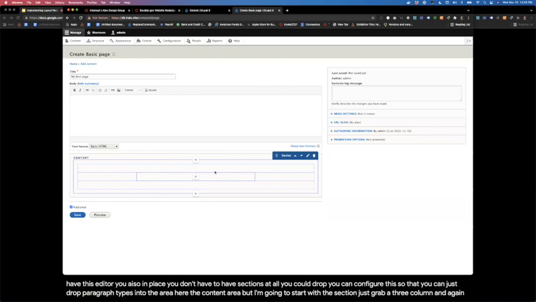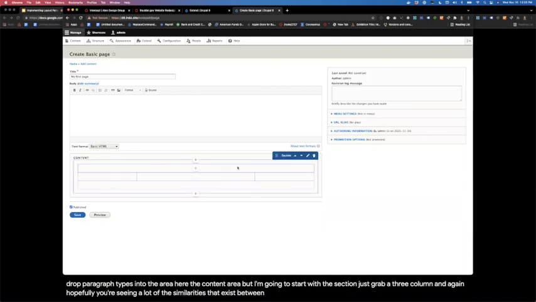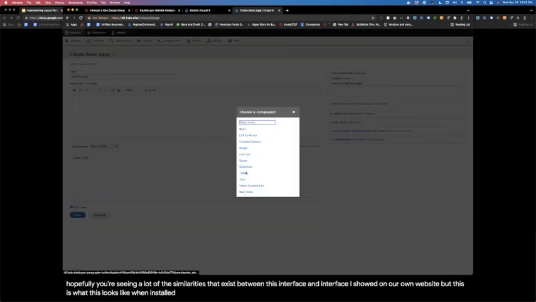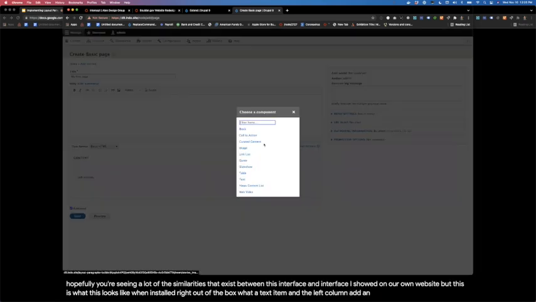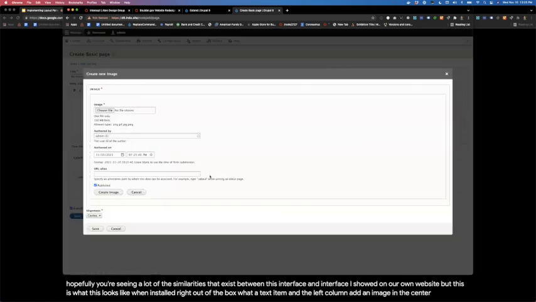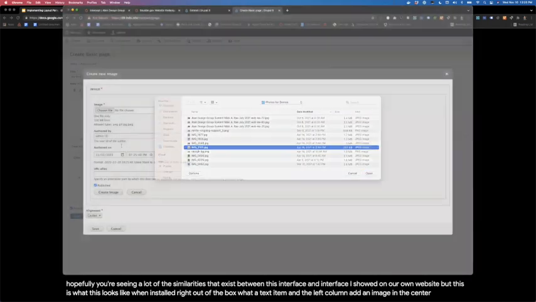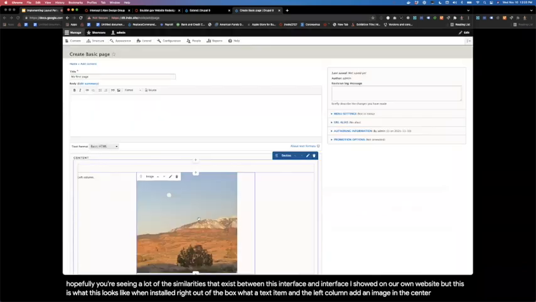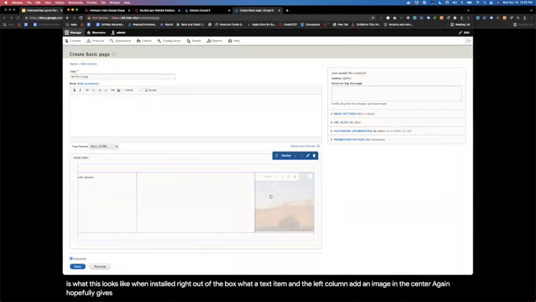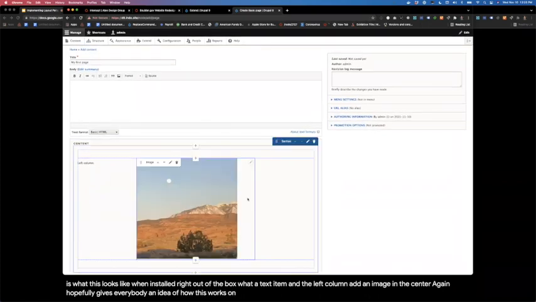And again, hopefully you're seeing a lot of the similarities that exist between this interface and the interface I showed on our own website. But this is what this looks like when installed right out of the box. We'll add a text item in the left column. Add an image in the center. And again, hopefully that gives everybody an idea of how this works on a fresh install.